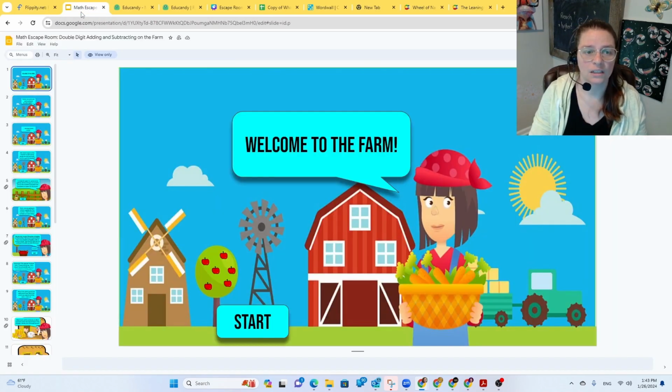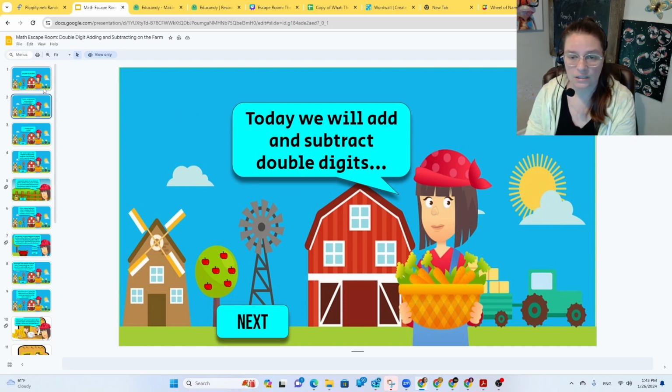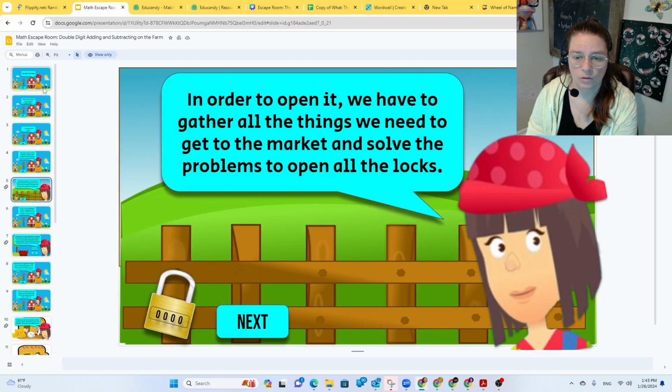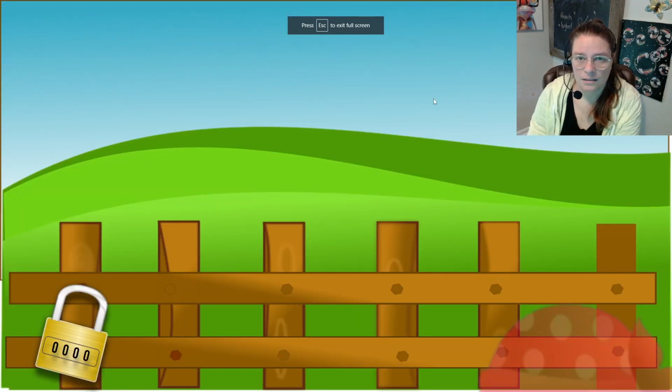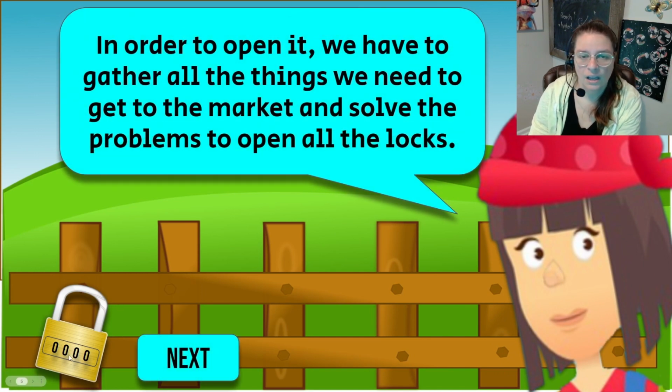I've also done it in my escape room. So this is an adding and subtracting double digits within 100 escape room. Okay, and so it goes through this story here, and it's animated. So I'm not going to show you everything, but this is how easy it can be to create an escape room. Okay, you can do it right in Google, and I'll try to have a tutorial for that soon.